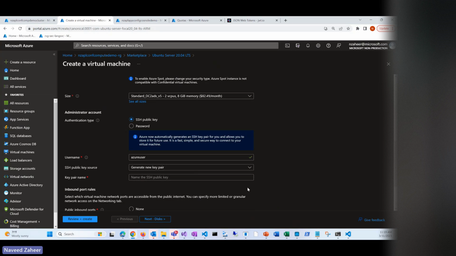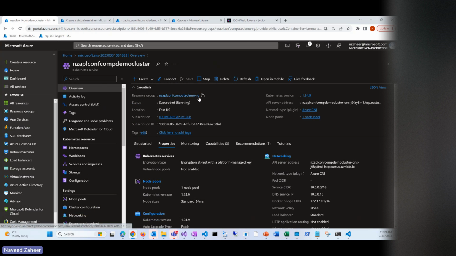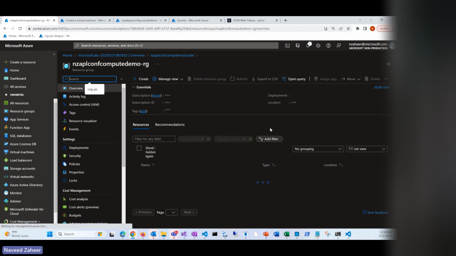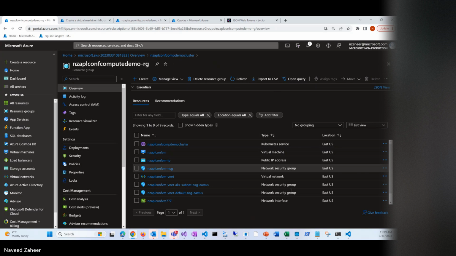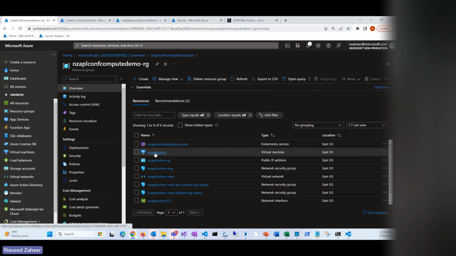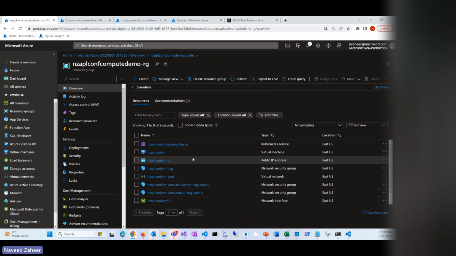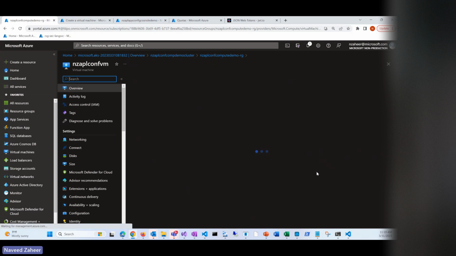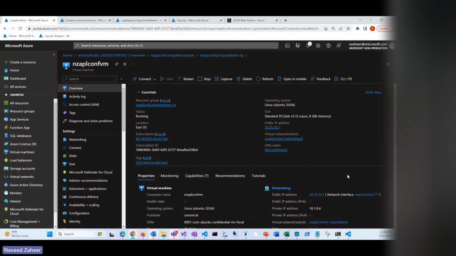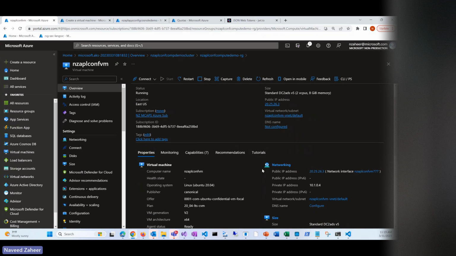Since we are short on time, we're going to do what we call the cooking show approach, where we show you how to prepare the dish, and then I'm going to show you a prepared dish just to save time. So this is a confidential VM that I have created. It's a Linux VM, and as you can see here, this is the SKU and all that information.